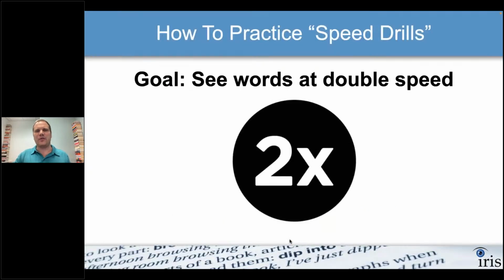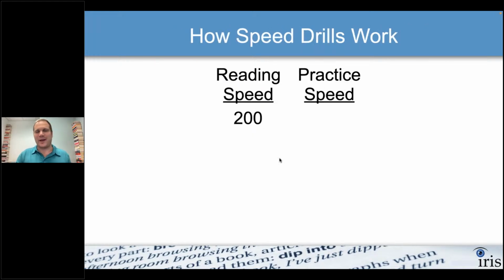And the way you could do the speed drills on your own, the goal is to see words at double your normal speed. So that means if you're an average reader at 200 words a minute, you practice at 400 words a minute. So you can get to something like 250. If you're already reading at 250, you practice at 500. So you can get to something like 300.